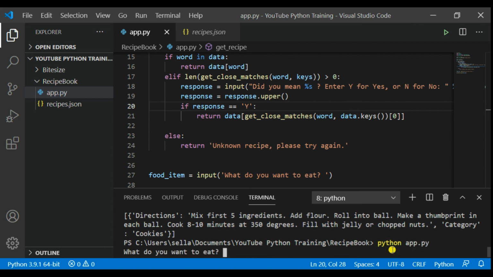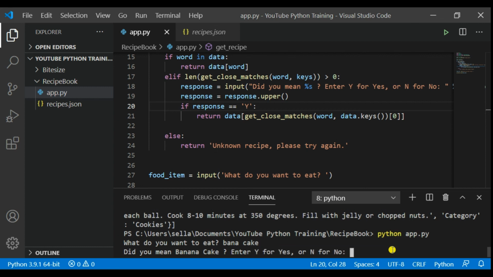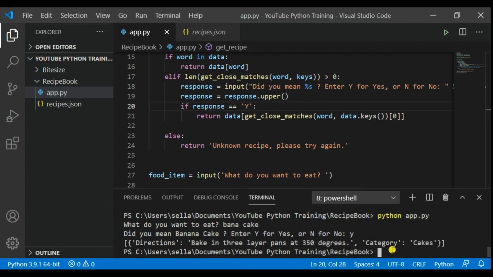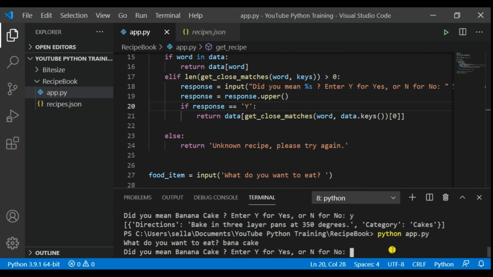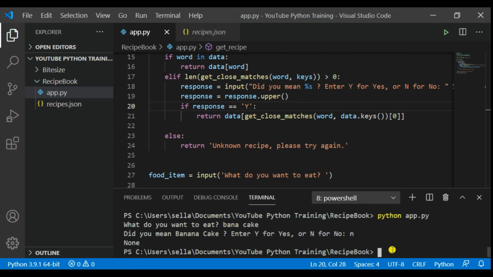Let's try it again. Let's type in banana cake, but misspelled. So it says, did you mean banana cake? Enter Y for yes or N for no. Y for yes. Perfect. So it's helping us out. But what if we said no? What do you want to eat? Banana cake. Did you mean banana cake? No. None. It doesn't know what to do here. So we need to have a look at that.